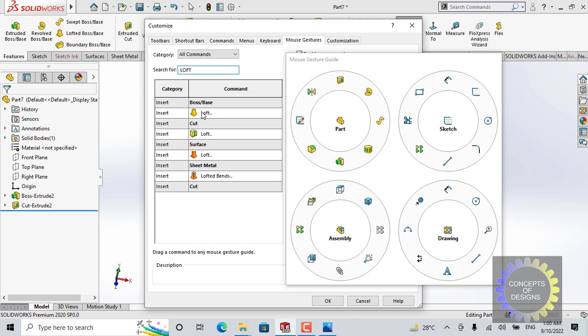See, my friend, here it's loft cut, loft in surface, in sheet metal, but I want my loft in my part modeling. So I will drag this loft only. Simply select it with the selection button of your mouse, drag it and come here.